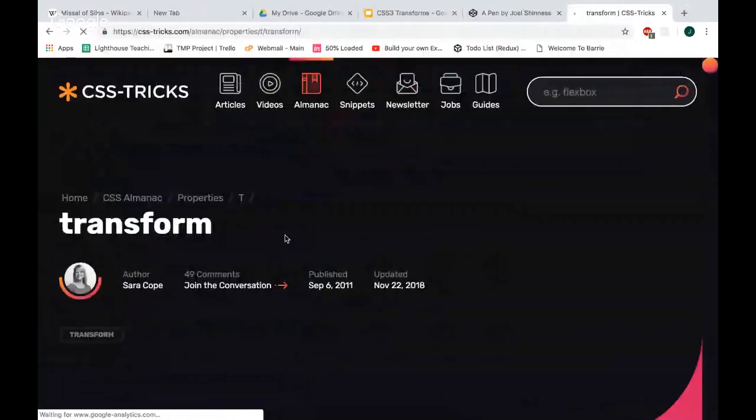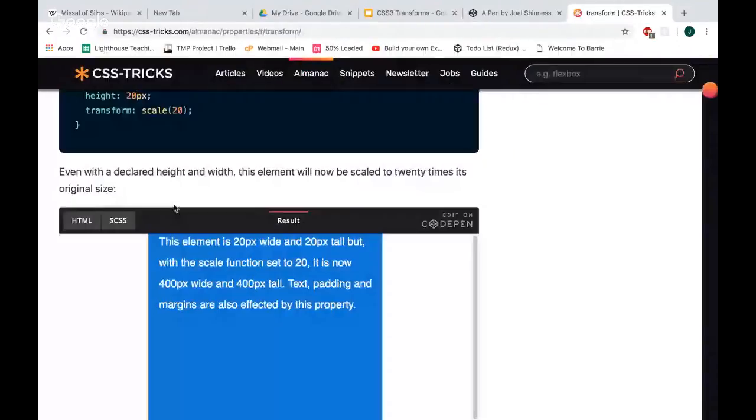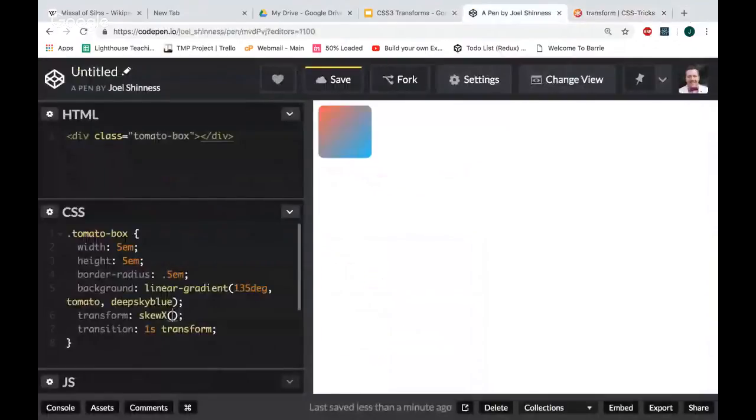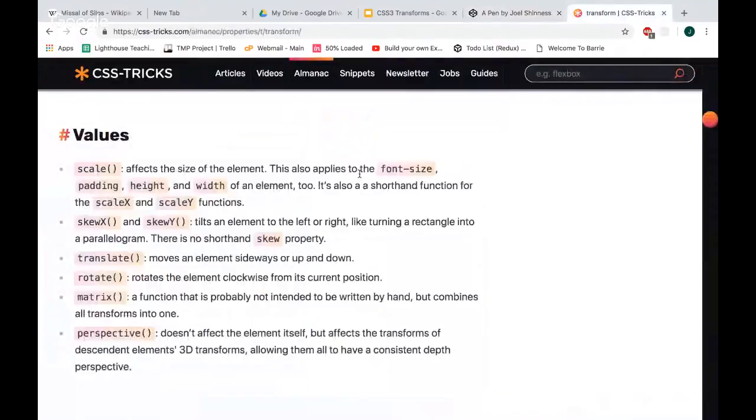So scale, skew X, skew Y, tilts a parallelogram. There's no shorthand skew property because, of course, it couldn't be. So it should be 312, maybe 1M. Do it by something. Maybe it's 10%. To be honest, they don't change much.